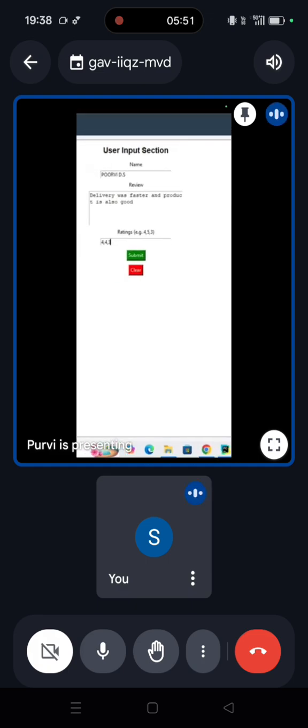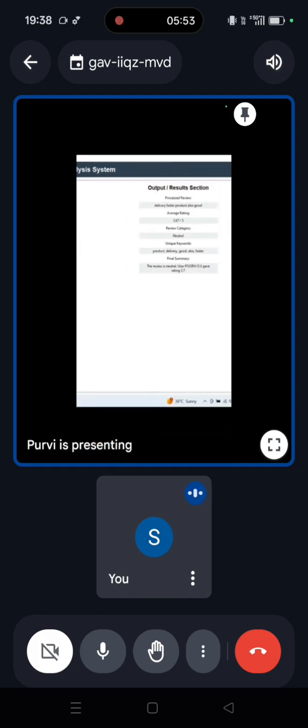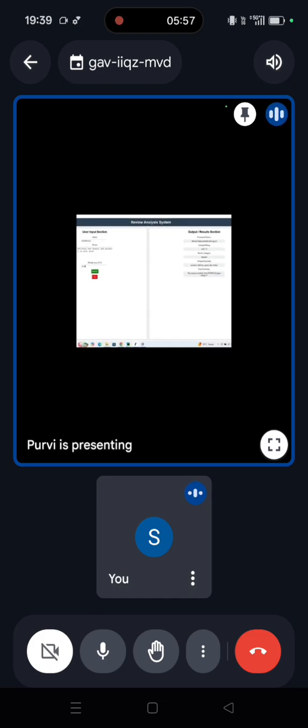Next part is conclusion. In conclusion, this system demonstrates input handling, string processing, use of data structures like list, set, tuple, and dictionary, basic data analysis, and classification. It is a simple but effective way to analyze customer feedback using Python.